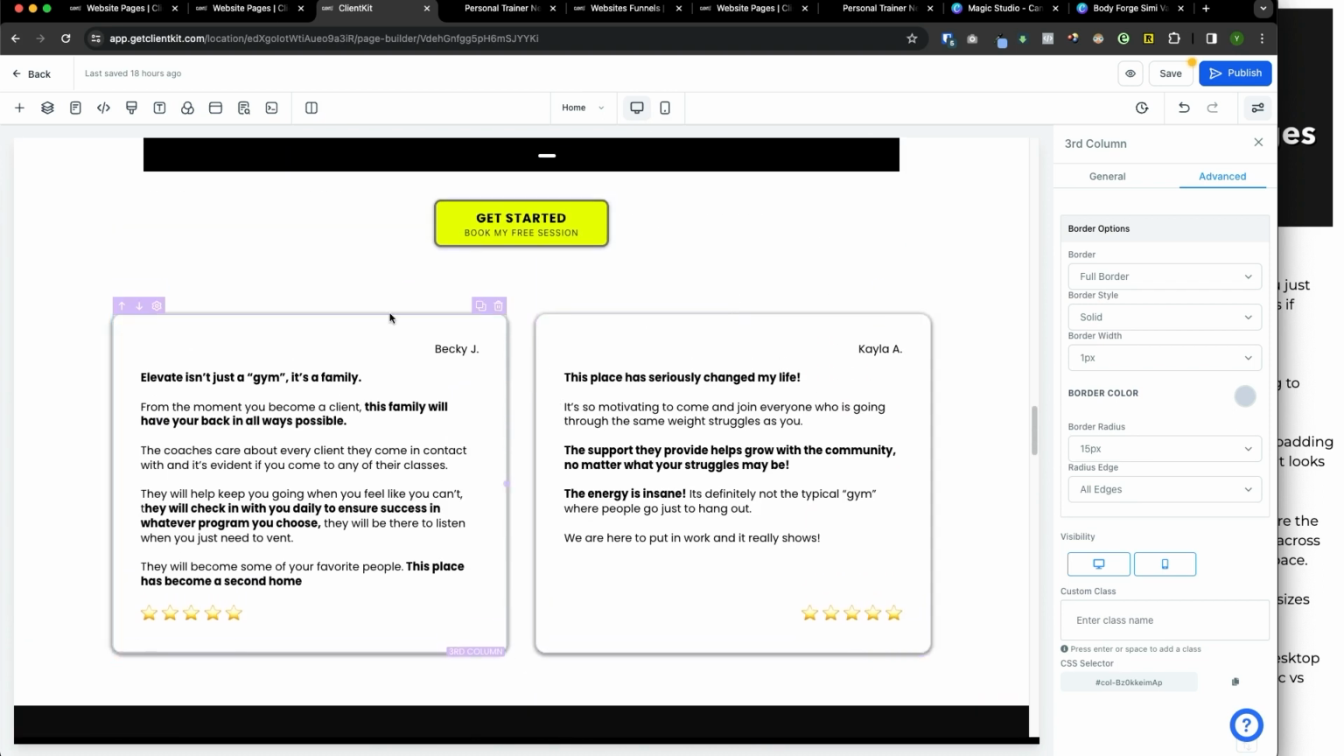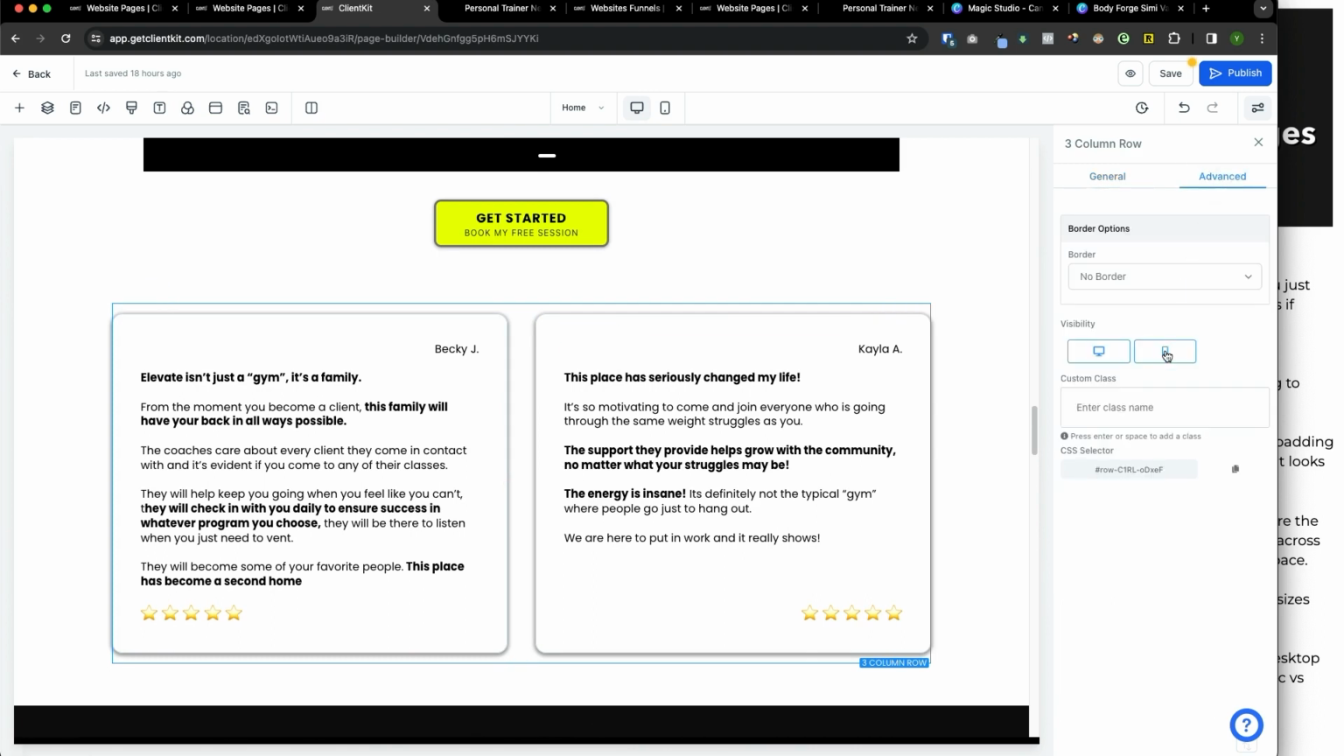I got to go back and switch this. I got to go to settings and I'm going to switch this to show up only on desktop. So only the blue is what is going to be highlighted.